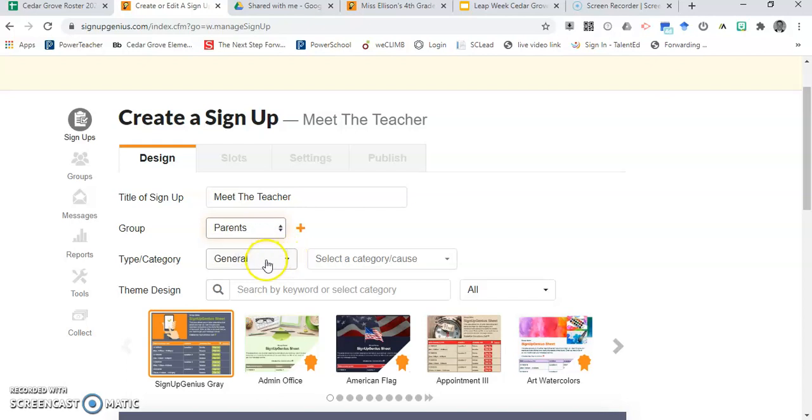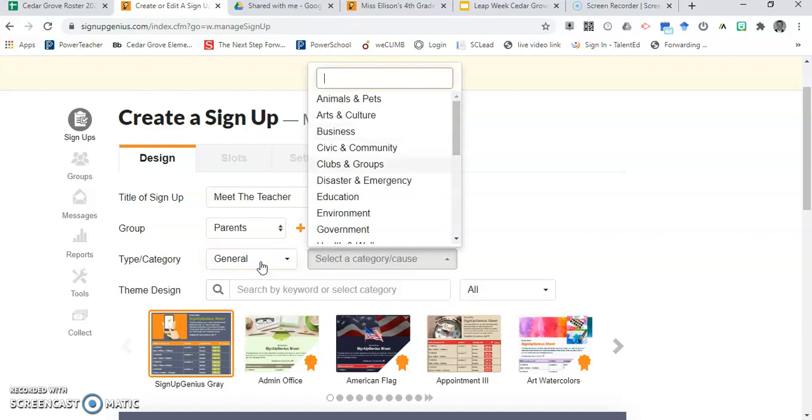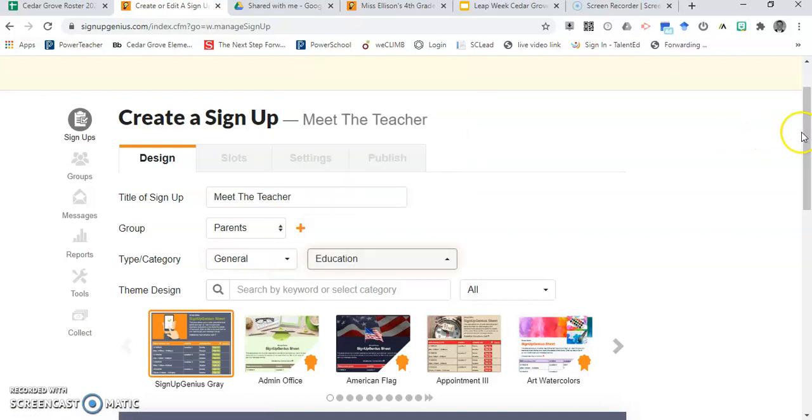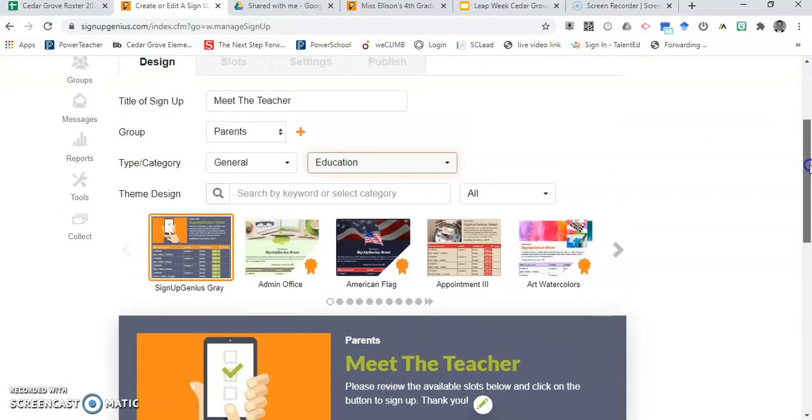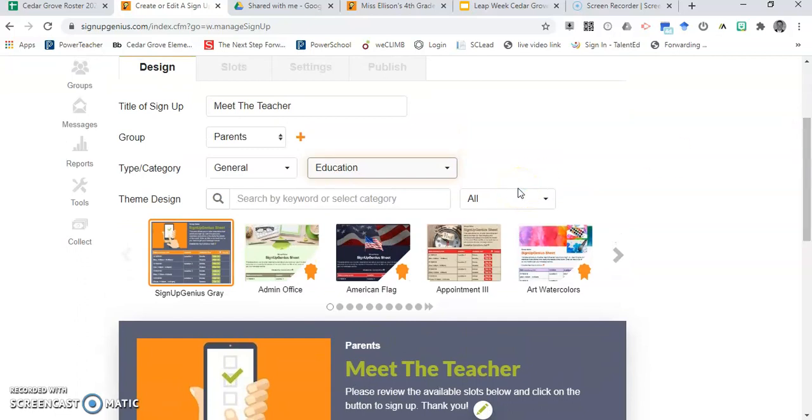So it'll ask you to choose that. You can choose keep this as general, or you can make it scheduling since you're going to be doing something for a schedule, either one of those. And then there is a category here where you can make that say education. And then you'll choose what you want your sign up sheet to actually look like.